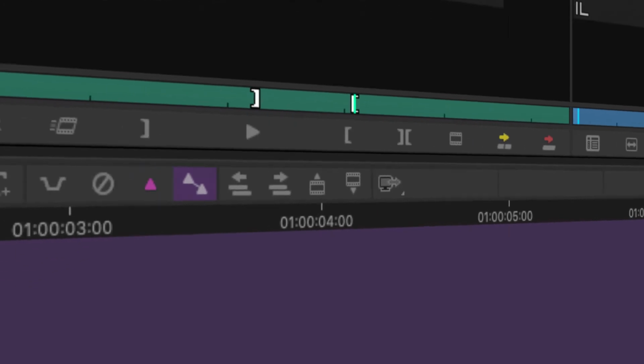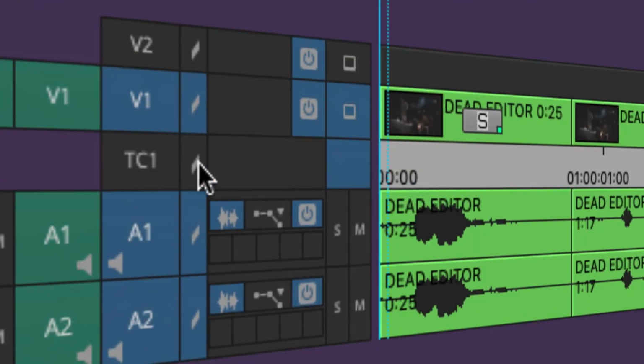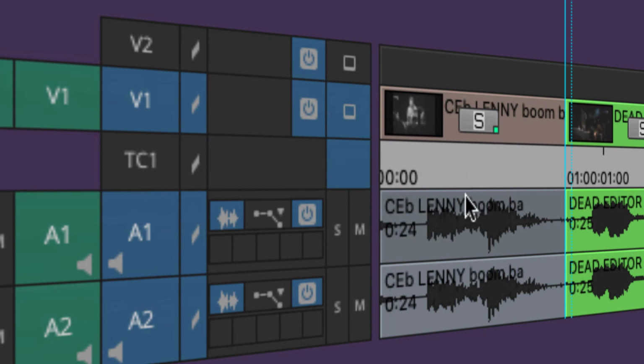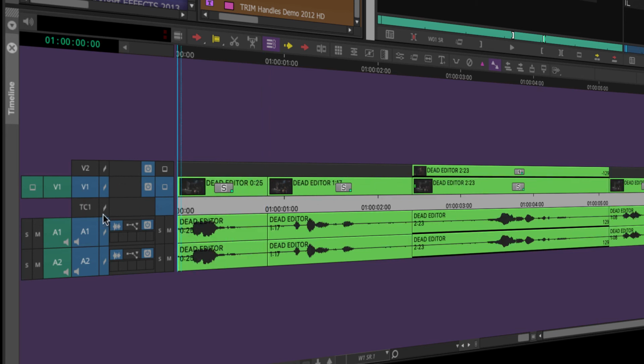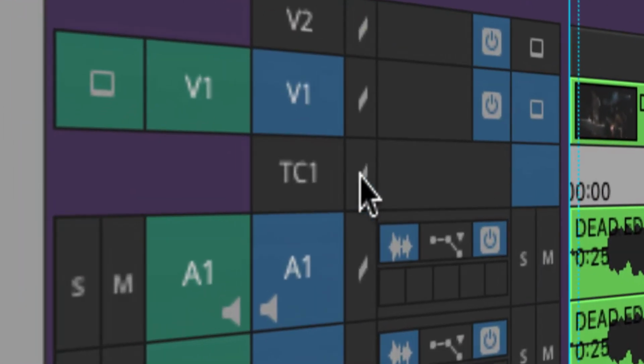Be aware of these sync locks, which are an odd icon. But if those are not turned on, I inserted Lenny Bruce, and the dead editor cut away didn't move. It stayed where it was. So I always like to work with all the sync locks on. And when something is highlighted, it's on, and when it's not highlighted, it's off.